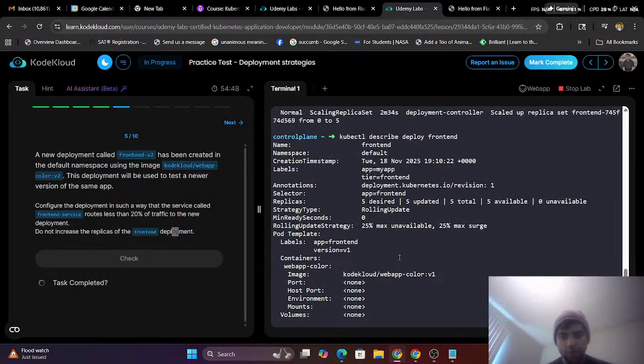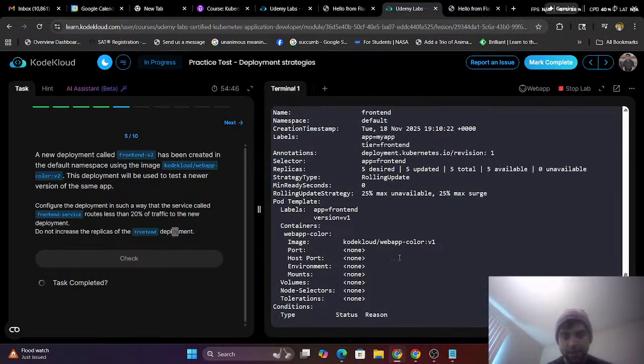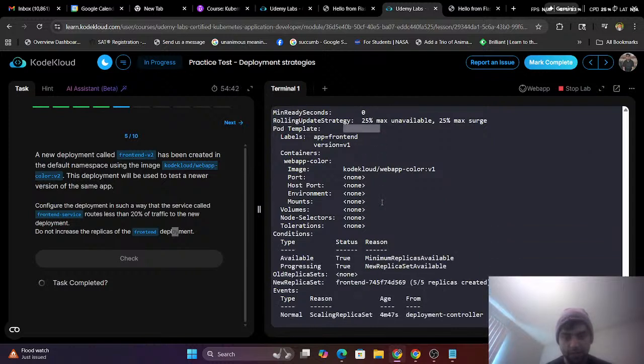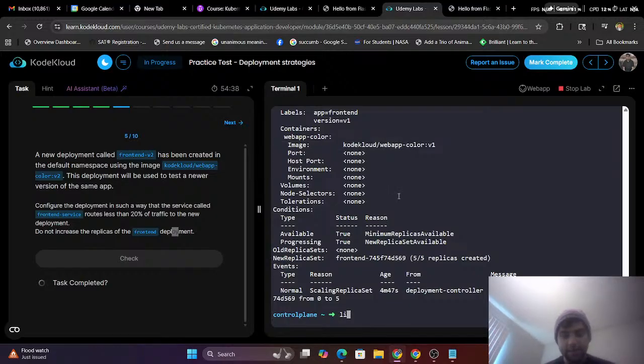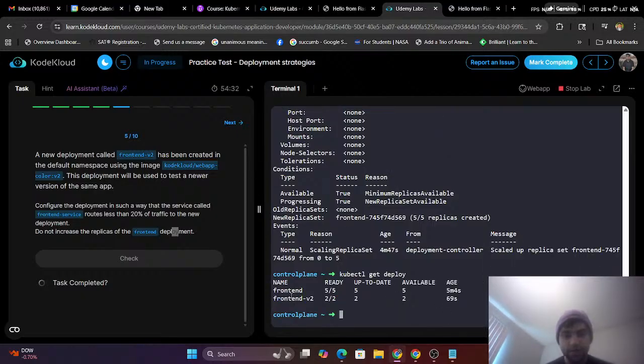So this is the old one, right? And it's basically a 25% rolling update strategy for max unavailable. And it's using the old version v1. But if we look at kubectl get deployments, you'll see there's another deployment named version v2, which has two different replicas. Both are running and actually available.